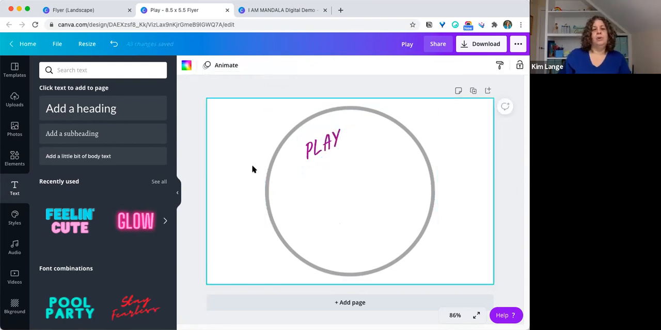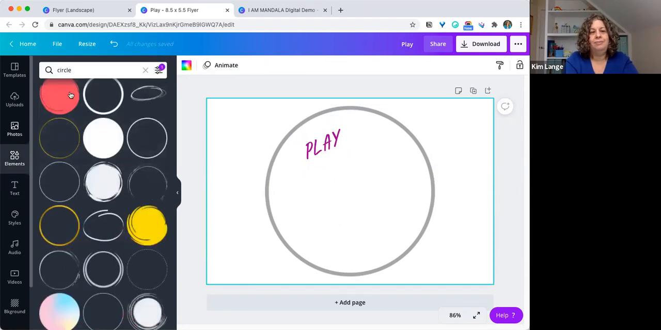Then once you have your words, your 3 to 5 words on the mandala, the next thing is choosing your elements. So we're going to go to elements where we found our circle. And there are some things that make it more likely you're going to find things that are hand drawn or things that will be good for the mandala.